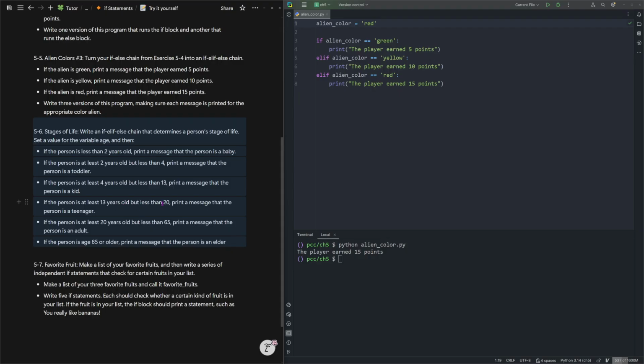they are a teenager. And if it's less than 65, they are an adult. And finally, if it's 65 or older, then they are an elder.